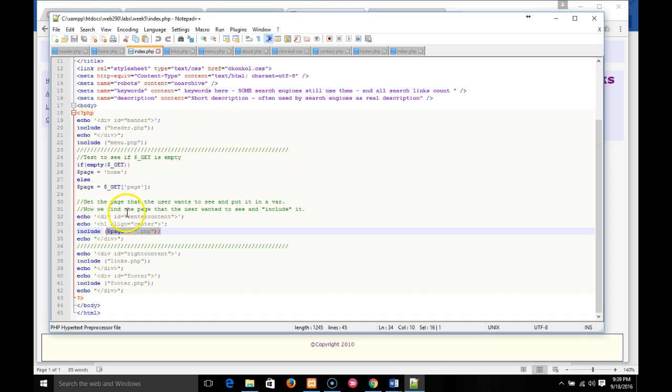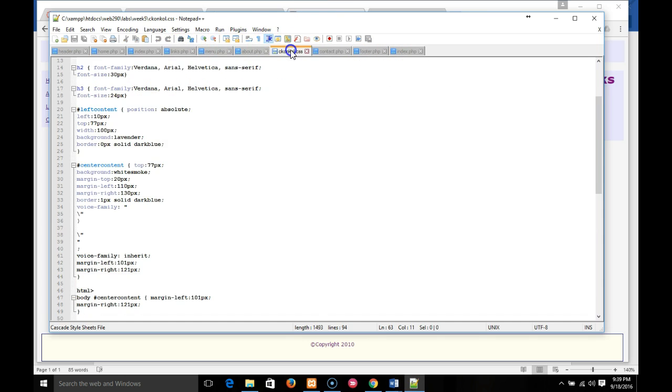On the CSS, by the way, for center content, let's look at that. So center content, 77 pixels from the top, just like on the left, above here. White smoke background. Margin, 20 pixels from the top of that box. 110 from the left, 130 from the right on the margin. And it's going to be a 1-point solid border for the center. So 20 from the top, 110 and 130.